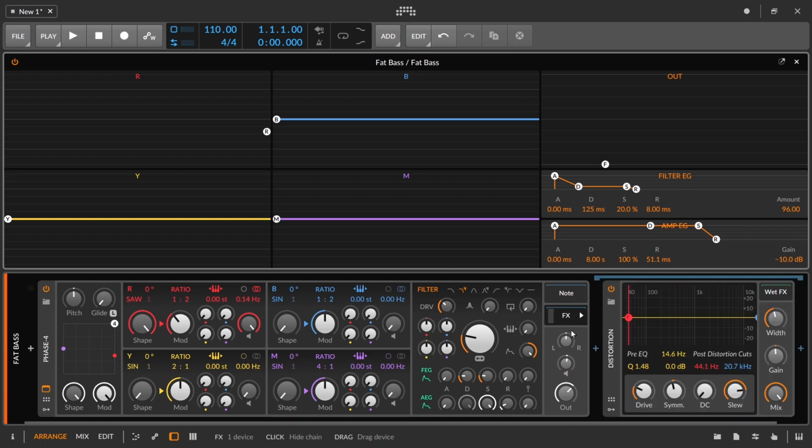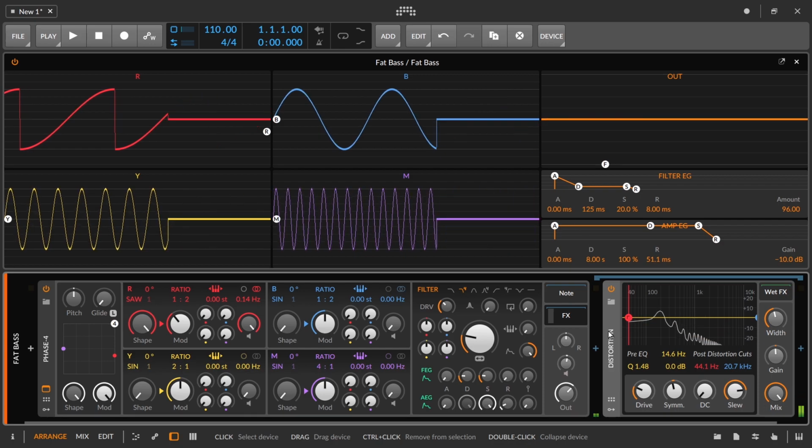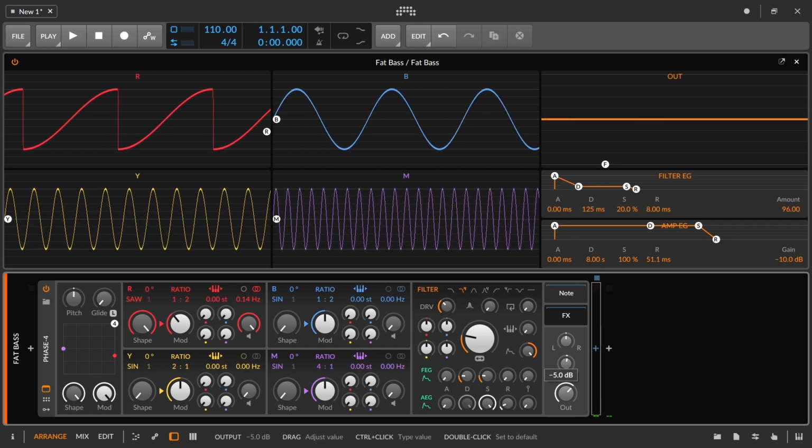So I can see that there's an effect in here. There's a distortion. So let's just go ahead and delete the distortion. Let's hear what it was before and then what it is after. Mostly that was just bringing in some additional volume. And I can see I have volume controls here.